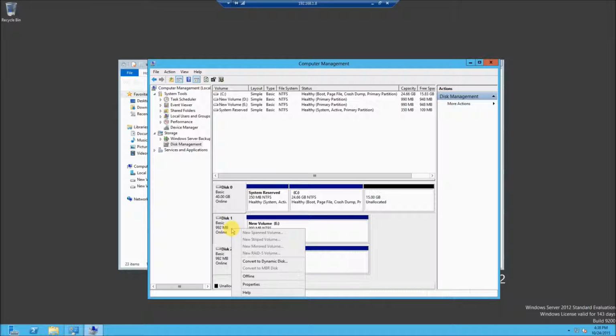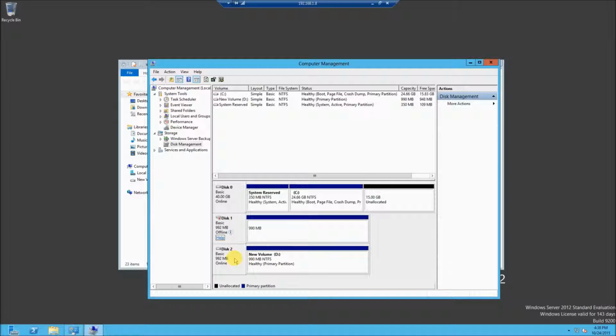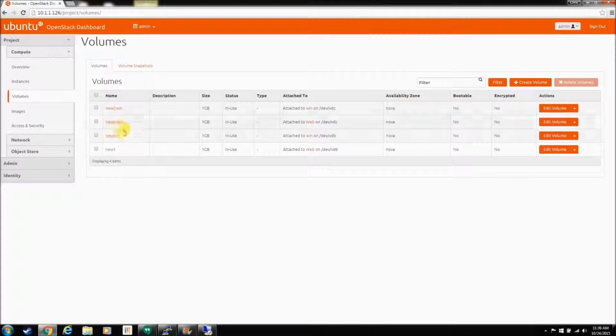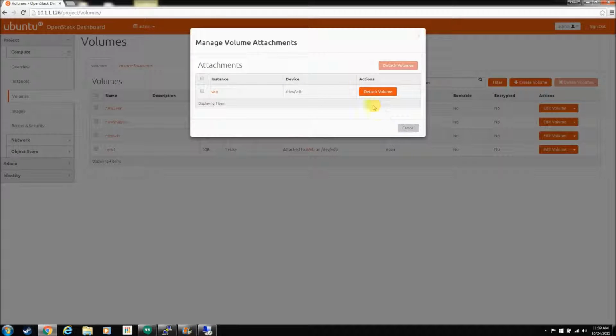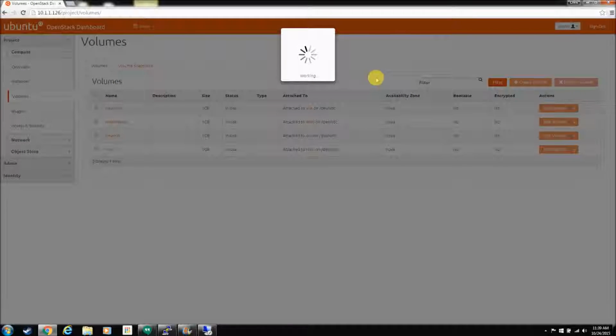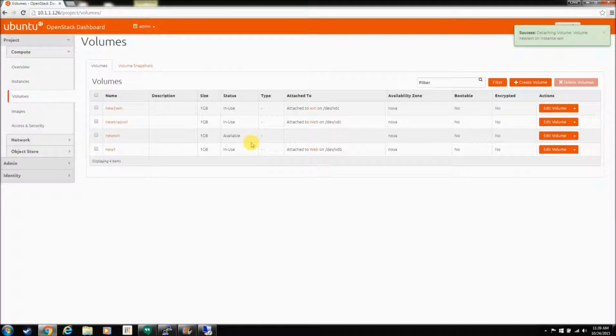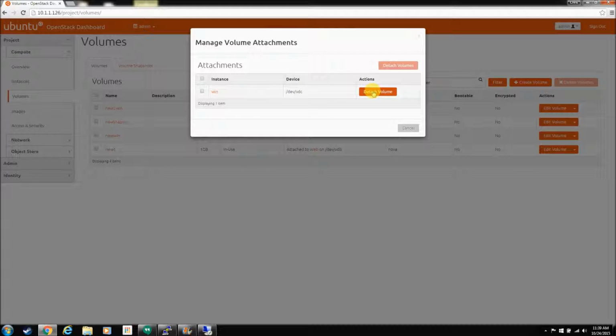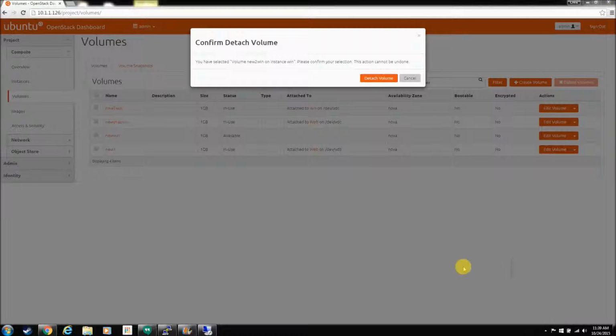You could delete the volume, I guess. You can offline it, and offline it. Just make them offline, or however your process is, and then come in here and go to your volume. You can edit attachments, then you can detach. Okay, and now that makes it available. Let's go ahead and remove the other one as well. We'll detach volume, detach volume.